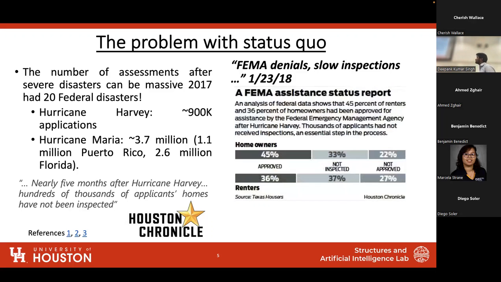In this image, I'm showing you the stats after the FEMA inspection. 45% were approved and around 22% were not approved. So even if you apply, there is a 75% chance that you'll get approved, but still a 25% chance you will not get approved. And 33% will not even get inspected. Even after waiting for 6 months, it's very difficult for house owners and renters.